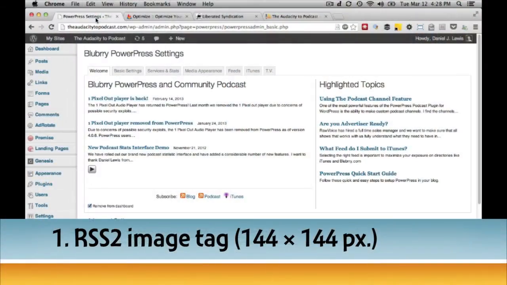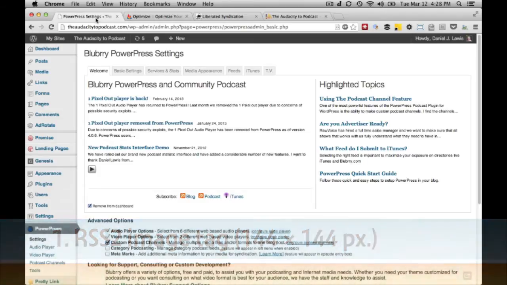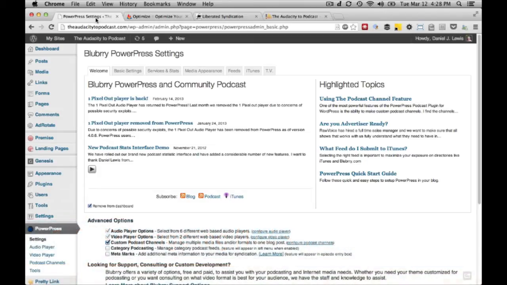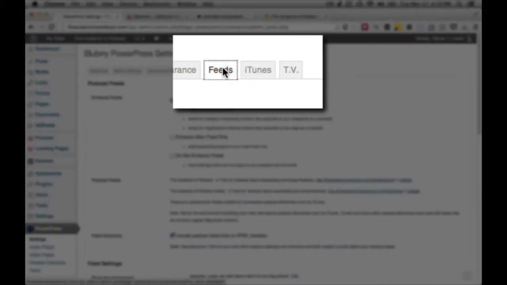And I'm going to show you how to put your cover art in these three important places, depending on what kind of hosting environment and podcasting setup you have. So if you have a podcast website powered by WordPress with the PowerPress plugin, and that's where your podcast feed is coming from, is from the PowerPress settings, which is the way I highly recommend doing it, then the place you need to go to add your RSS2 image tag is go into your WordPress dashboard, go to the PowerPress settings, and go to the Feeds tab.